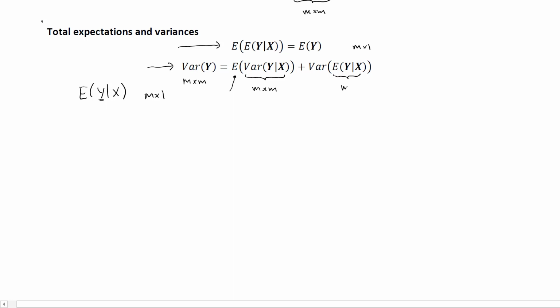This is an m by 1 random vector. When we take the variance of an m by 1 random vector, it goes into an m by m matrix of constants. Dimensions are fine. All three terms are m by m matrices of constants.